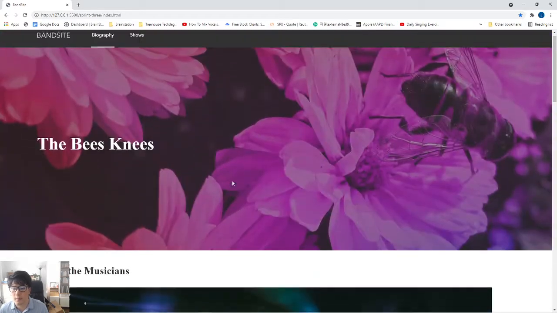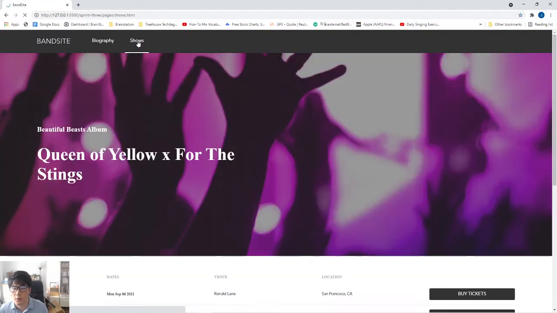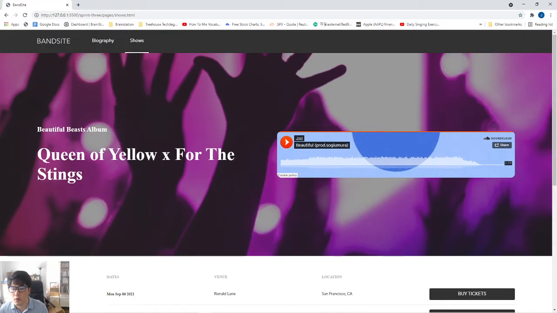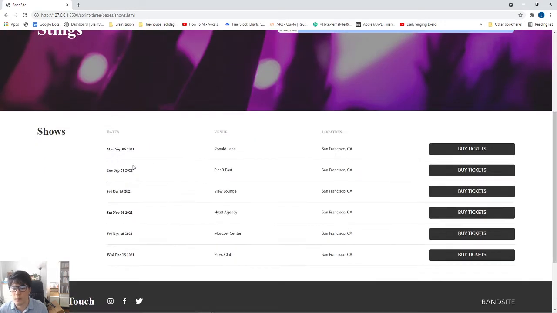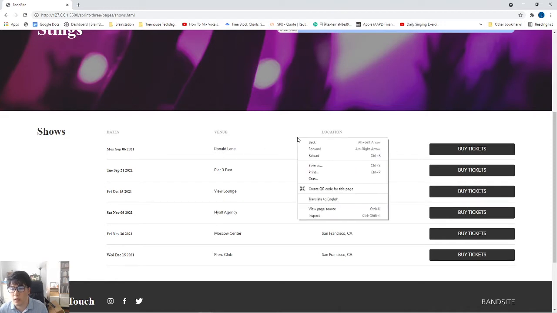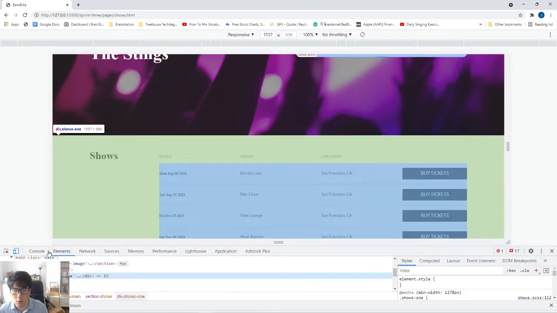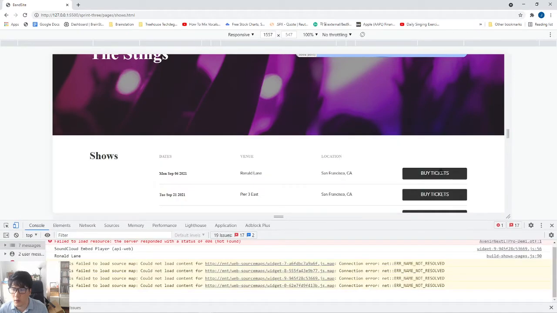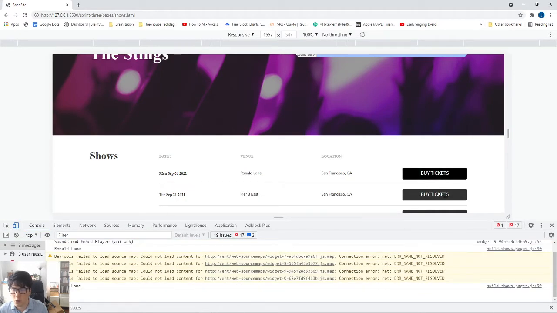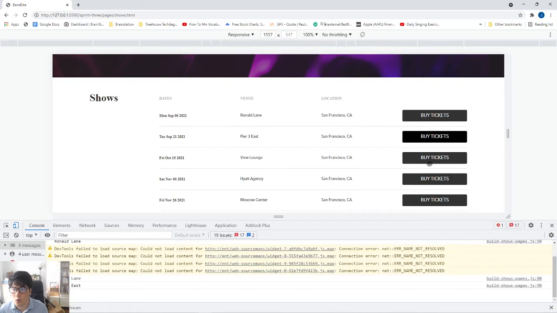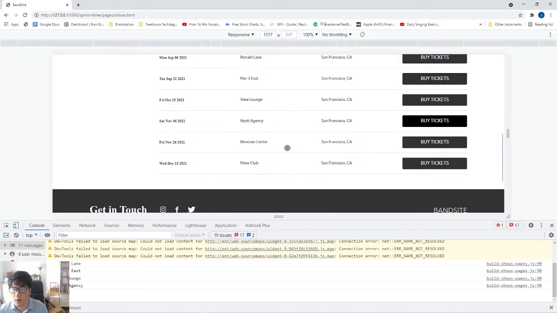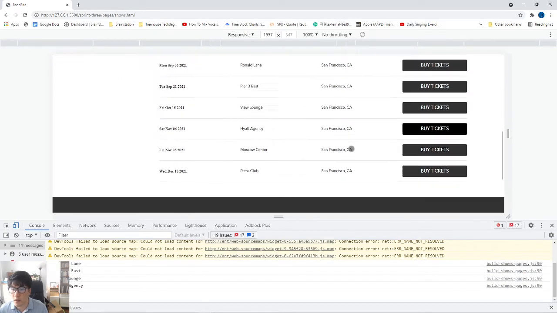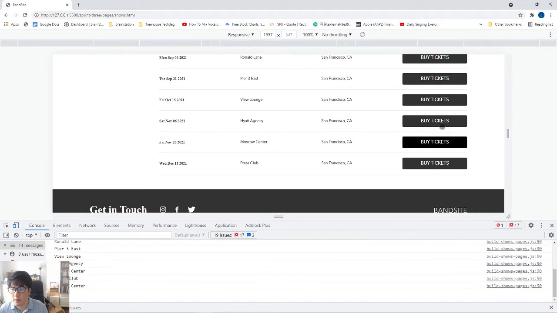Yeah, and once I go to this shows page, which is another fully HTML5 built web page, it's going to show you a bunch of show tickets, but the buttons are not actually going to lead anywhere. But what they do is that when you click on them, it's going to show you which venue that you have chosen to buy tickets from.